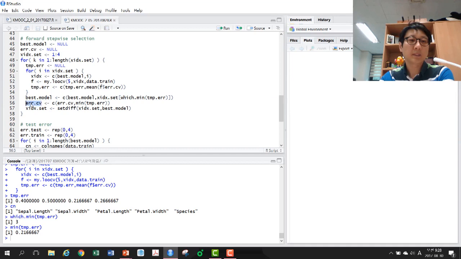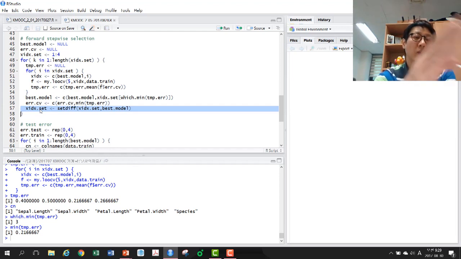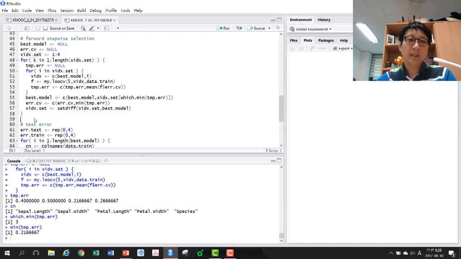Then for the error CV, we update it by attaching the minimum error. Then we also update the x index set, because if something is already included in the best model, we have to remove it. Then with the leftovers, we repeat this again and again. So that is the forward stepwise selection.